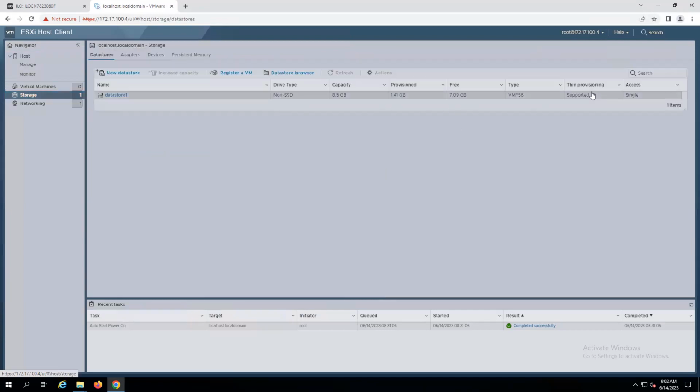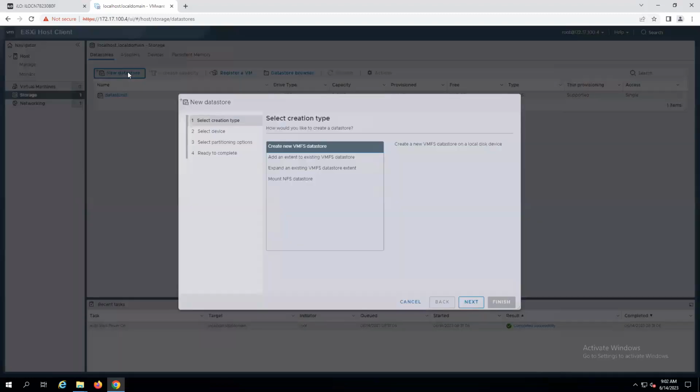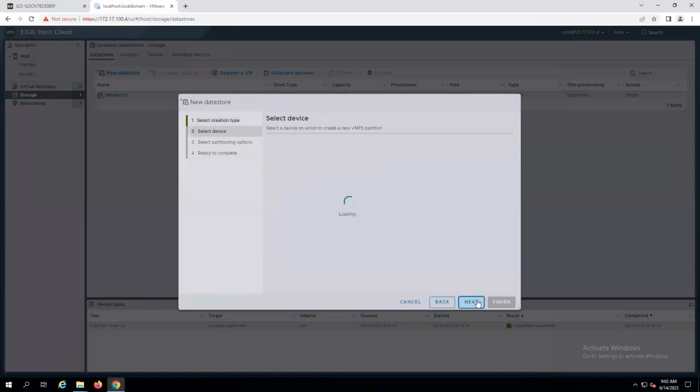So it's still showing like this. We'll click on new data store. Create a new VMFS data store. Click next. New devices with free space. So what is this?